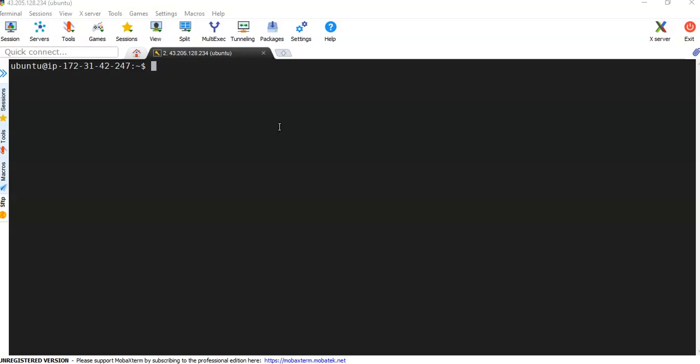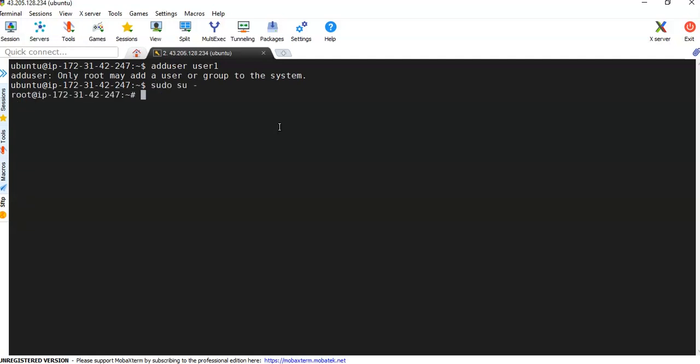I'll just try to execute the command adduser user1. It says only root may add a user or a group to the system. So a normal user cannot create. Let me switch to the root. So connected as root. Now let me try to create.